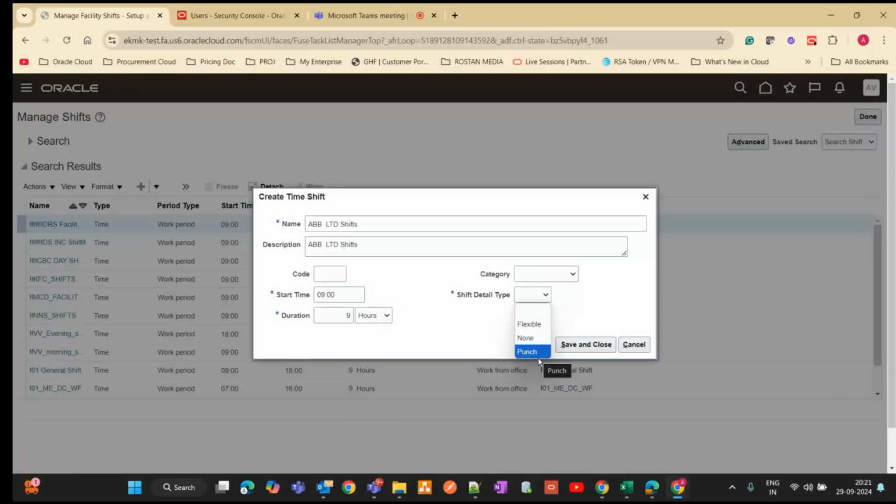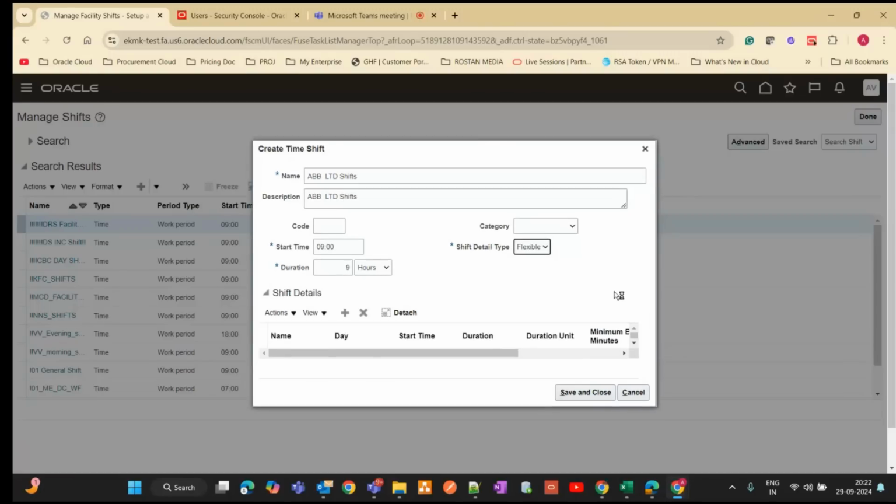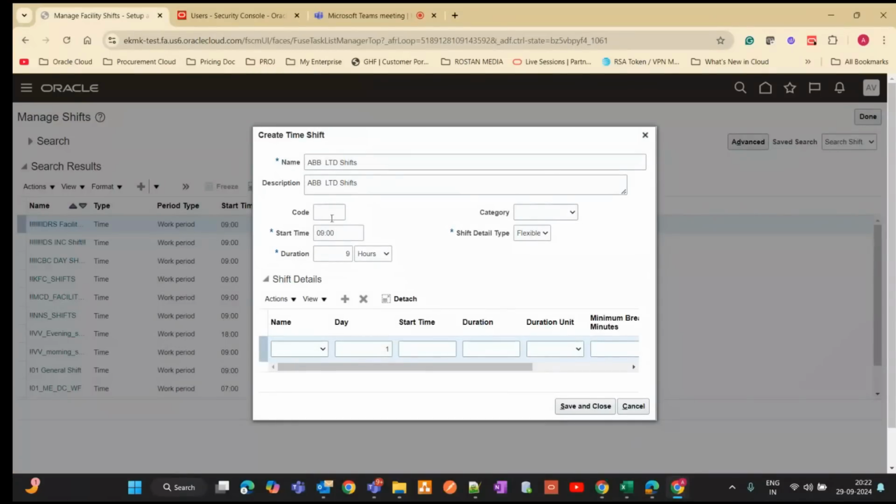There's also flexible, none, or punch. If you have implemented the HRMS and have a third-party tool integrated, where you do your ID card punch, then it automatically takes it. So the shift detail type will be punch, none, or flexible. Flexible means people can come anytime; there is flexibility. You can select anything based on the business, so you have to ask the business for all this information.